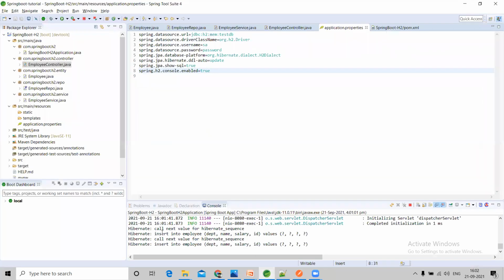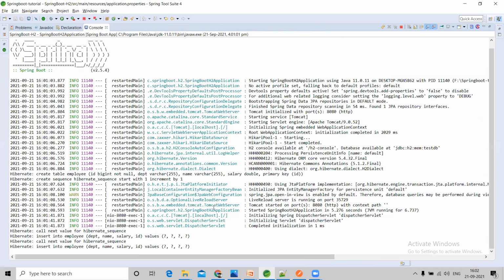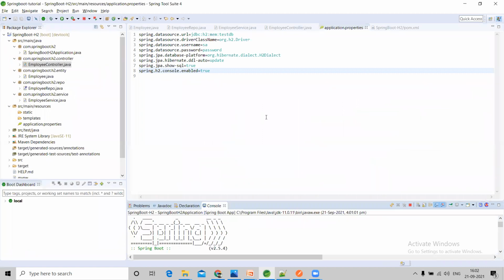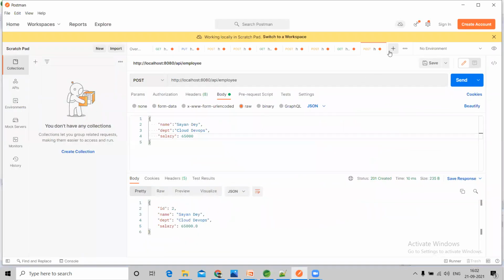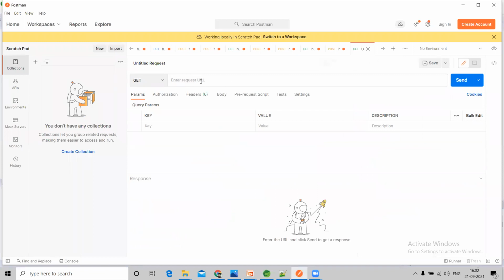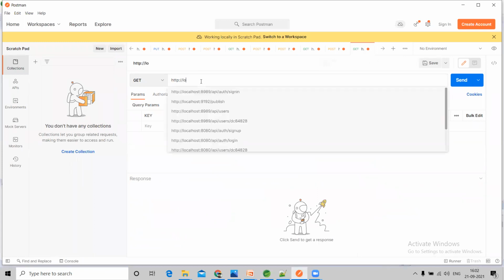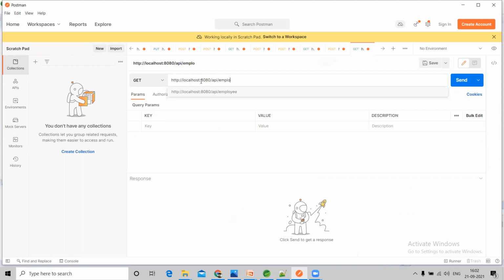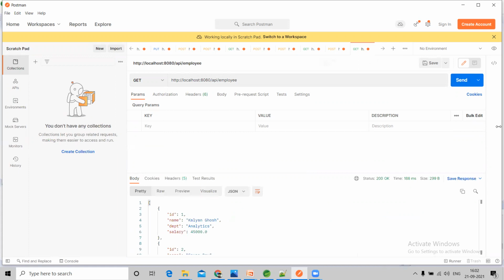And if you see the console, I can see that the insert statement for the employee object is correctly done. It creates the next value from the Hibernate sequence, and based on that it saves that information in my H2 database. Then the next thing is that I can fetch all those employees from here. This is localhost:8080/api/employee. If I run it, I get the list of all my employees. Yeah, so here you can see that.